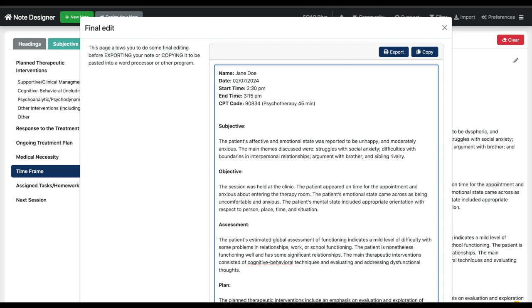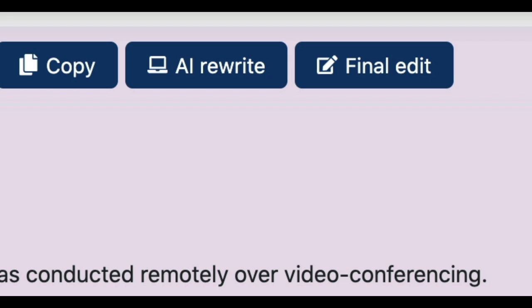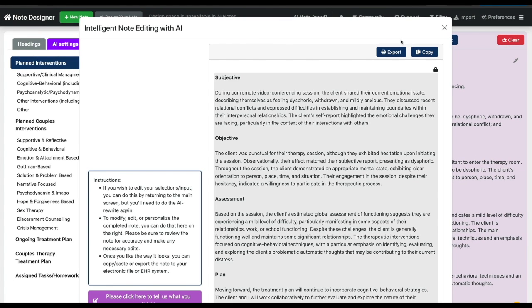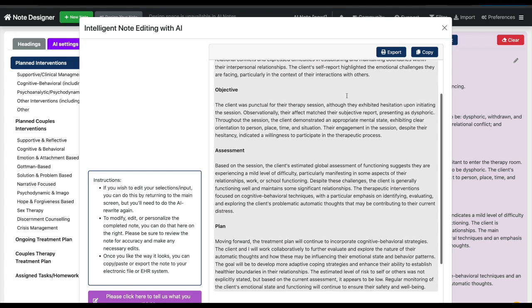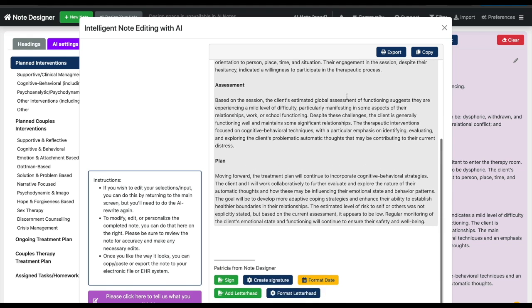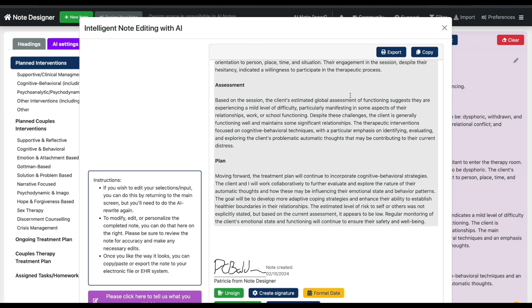As well, for those note types that offer AI Rewrite, once you've selected the note content, you click the AI Rewrite button to send the phrases to our AI system for rewriting. Importantly, we do not send any of your ePHI that you entered in the Headings tab to the AI system, and we ask that you also make sure not to enter any identifying health information anywhere else in the note.